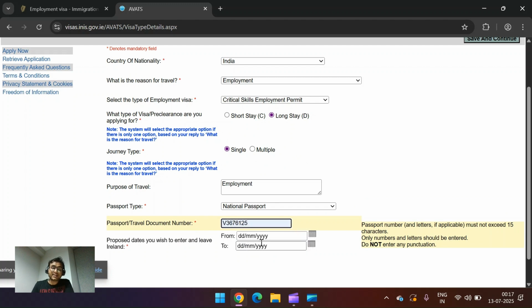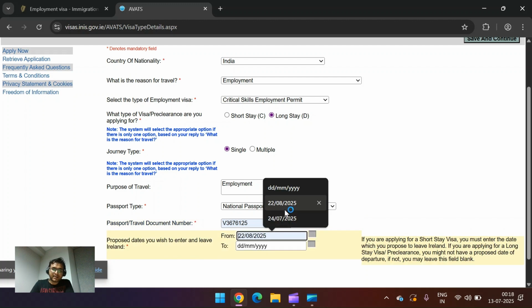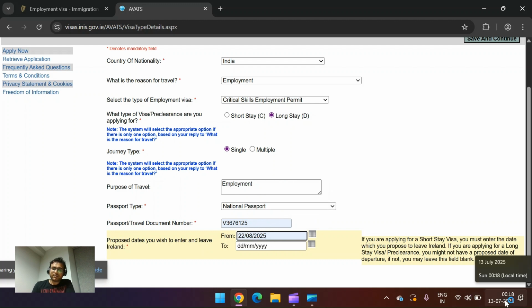Make sure that the details are correct and matching the passport, and the proposed date you can enter, like when you are planning to go or reach there. You can put any tentative date, no worries. What I did is, in the employment permit, the start date was mentioned, and the same date I mentioned there. So let's say if you have a start date of maybe August, you can type 22nd August. That's like 1 month from now.